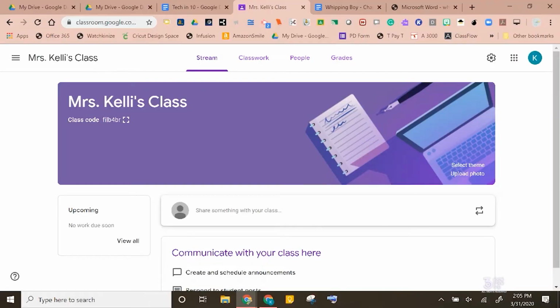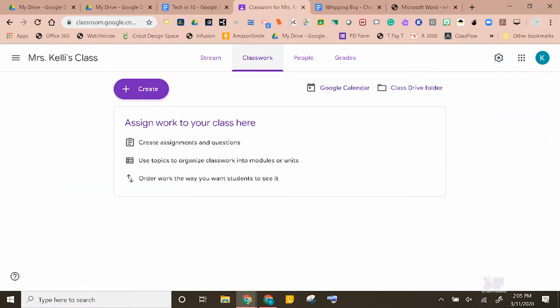I already have a class created that I will be working from, but I don't have any materials in there. So let's chat real quick about the tabs across the top that you, as the teacher, will see. The stream is like a running wall of the most recent things you have added. Classwork is where you will spend the majority of your time, as this is where you will add assignments, materials, create announcements, and so on.